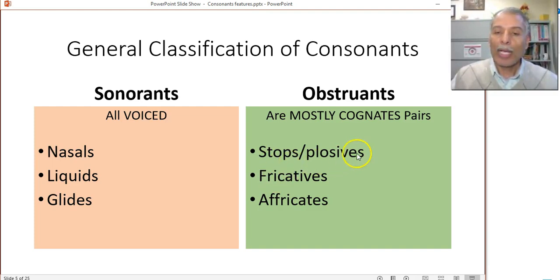So I said stops are 3 pairs and a single. Fricatives are 4 pairs and a single. And affricates are 1 pair of phonemes, consonants. And this category now has groups of voiced and voiceless sounds.